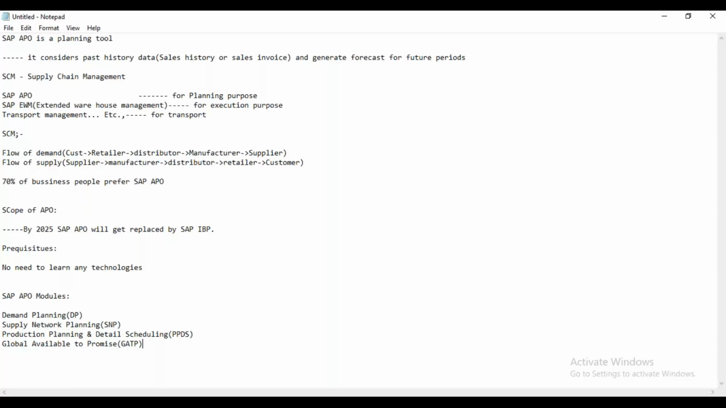Among these four modules, I am going to cover demand planning and supply network planning only. PPDS and GATP I will not cover. In most companies and most projects, demand planning and supply network planning is 70%. 70% of businesses are using demand planning and supply planning, and the remaining 30% are using production planning and GATP also.